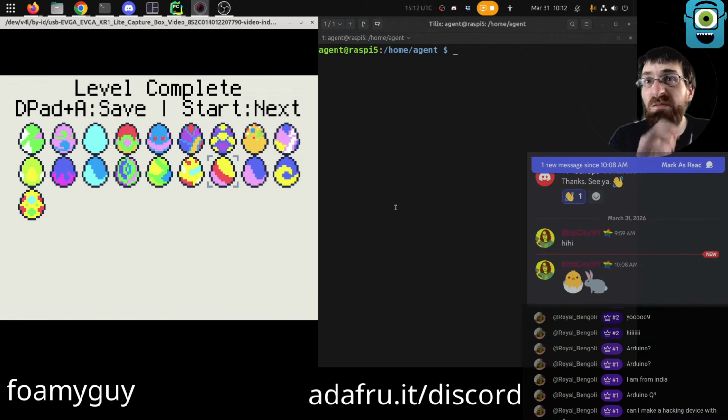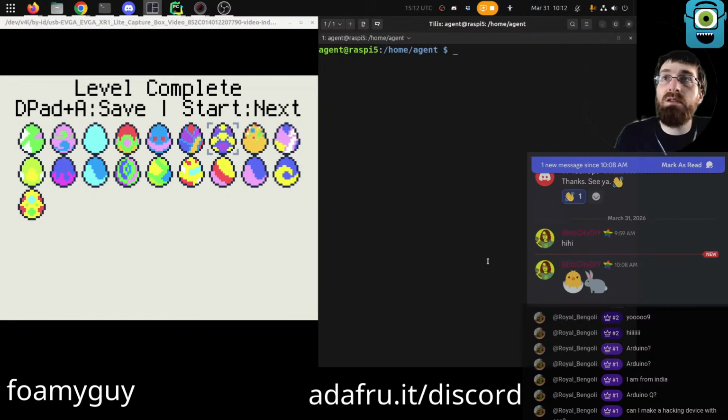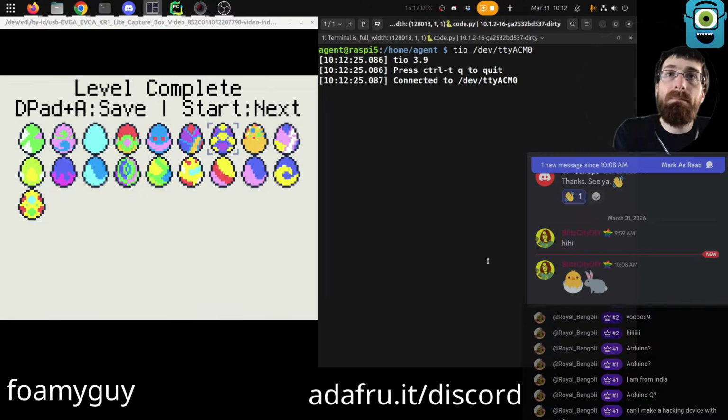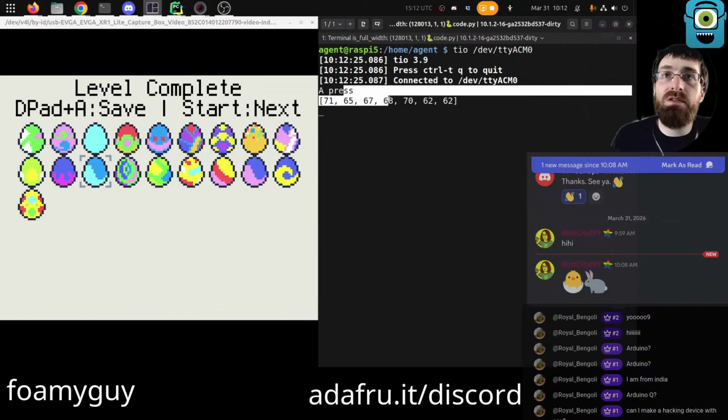Should have visual feedback for when you save your egg. I just noticed it's not actually doing anything. So if we connect to the serial port, if I save one, kind of like this one. So it does save, it prints like diagnostic type stuff here, but there's no visual indication on the screen, which is unfortunate. We should probably add that.